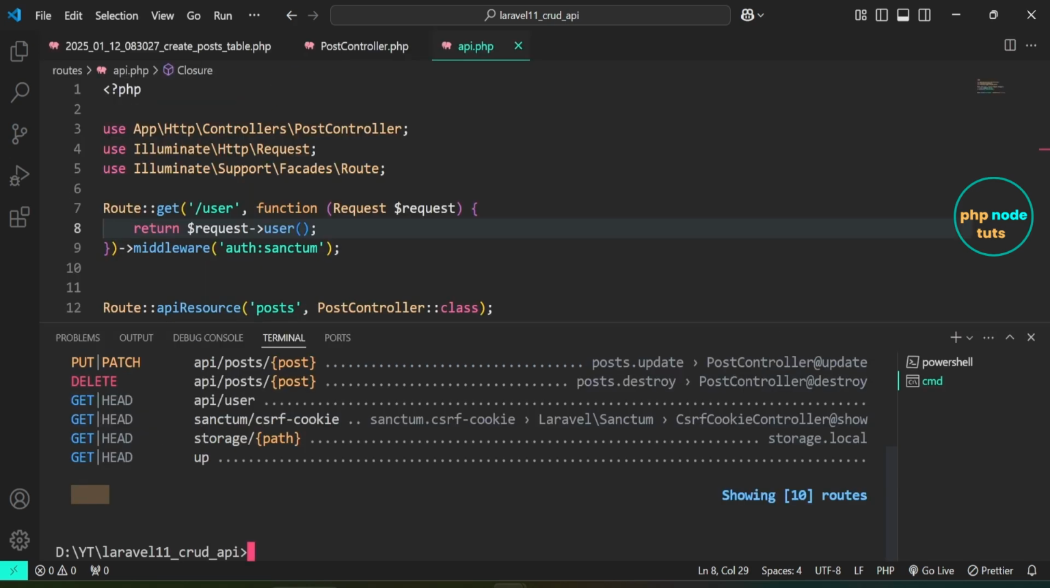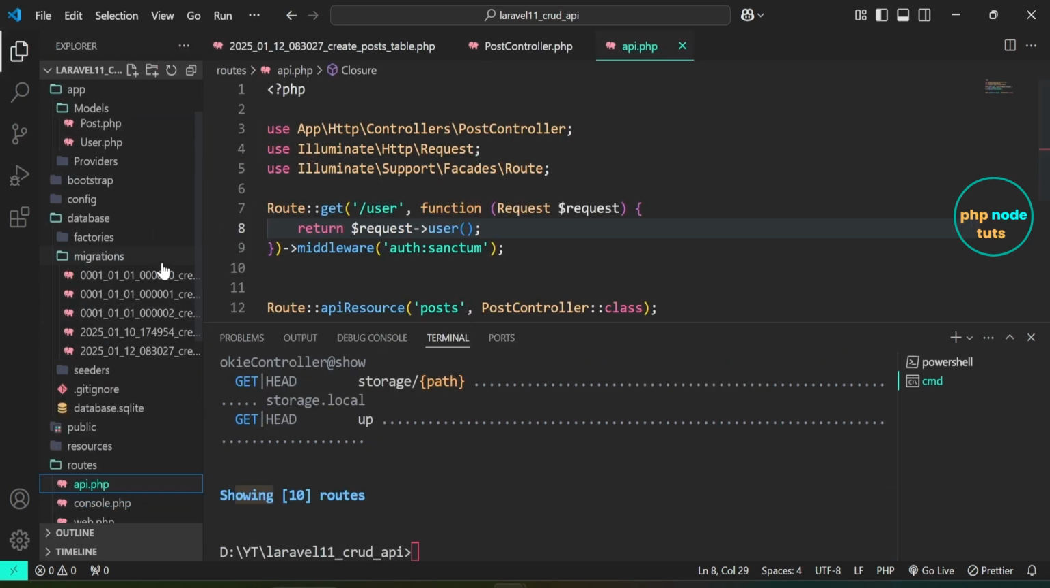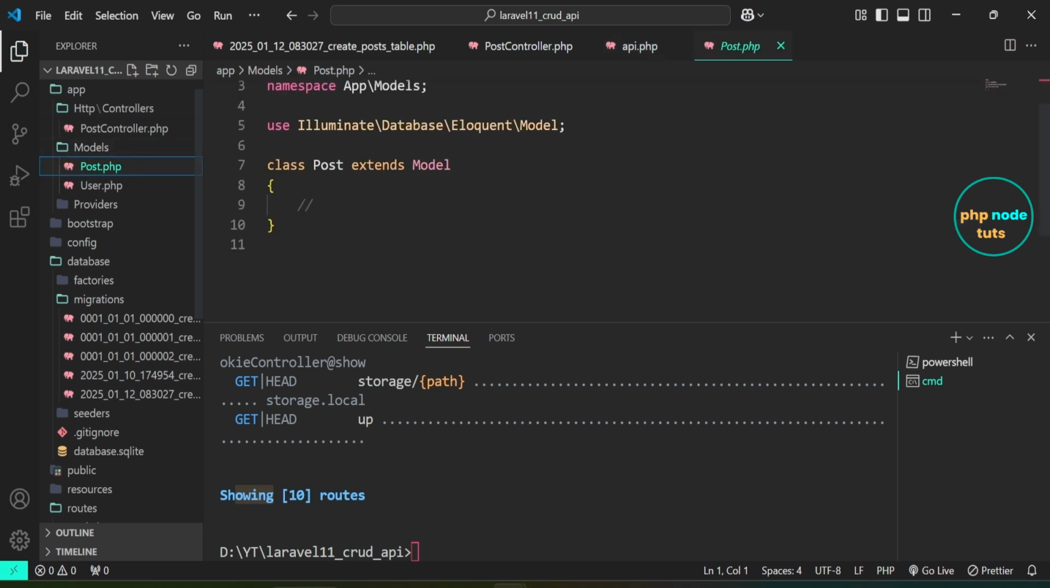Next, we need to specify which fields can be mass assigned in the Post model. To do this, we will add the title and body properties to the fillable array. Open the Post model and add these properties to the fillable array.